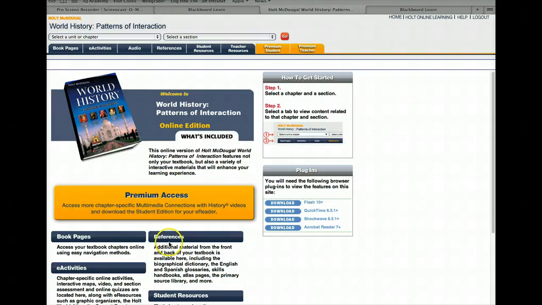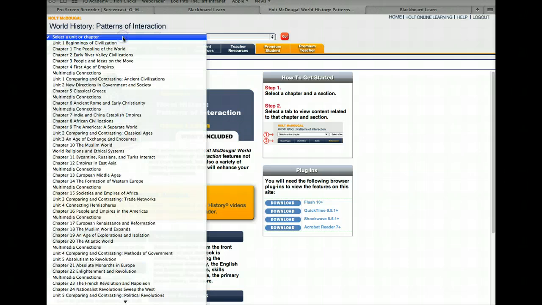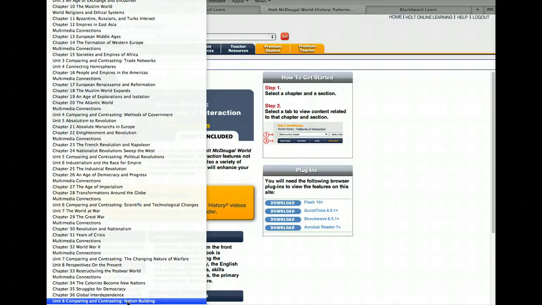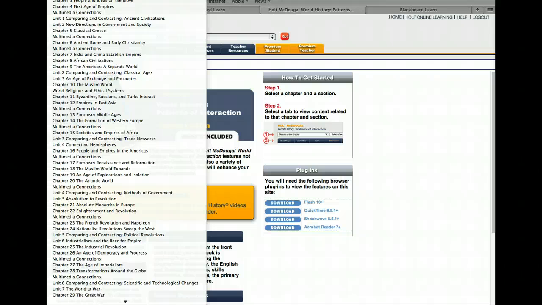That's going to bring you to another landing page like this. And it tells you right here how to get started, step 1 and step 2. So you need to select a chapter. So if you're reading chapter, let's say 6 about ancient Rome for world history, you're going to scroll down and click on this. Now sometimes students report that they don't see all the chapters, and that could be that this little menu doesn't open fully and you actually just need to keep scrolling down. If you see a little arrow here, there you go, the rest of the chapter is loaded. And to go back up, you just go to the top.